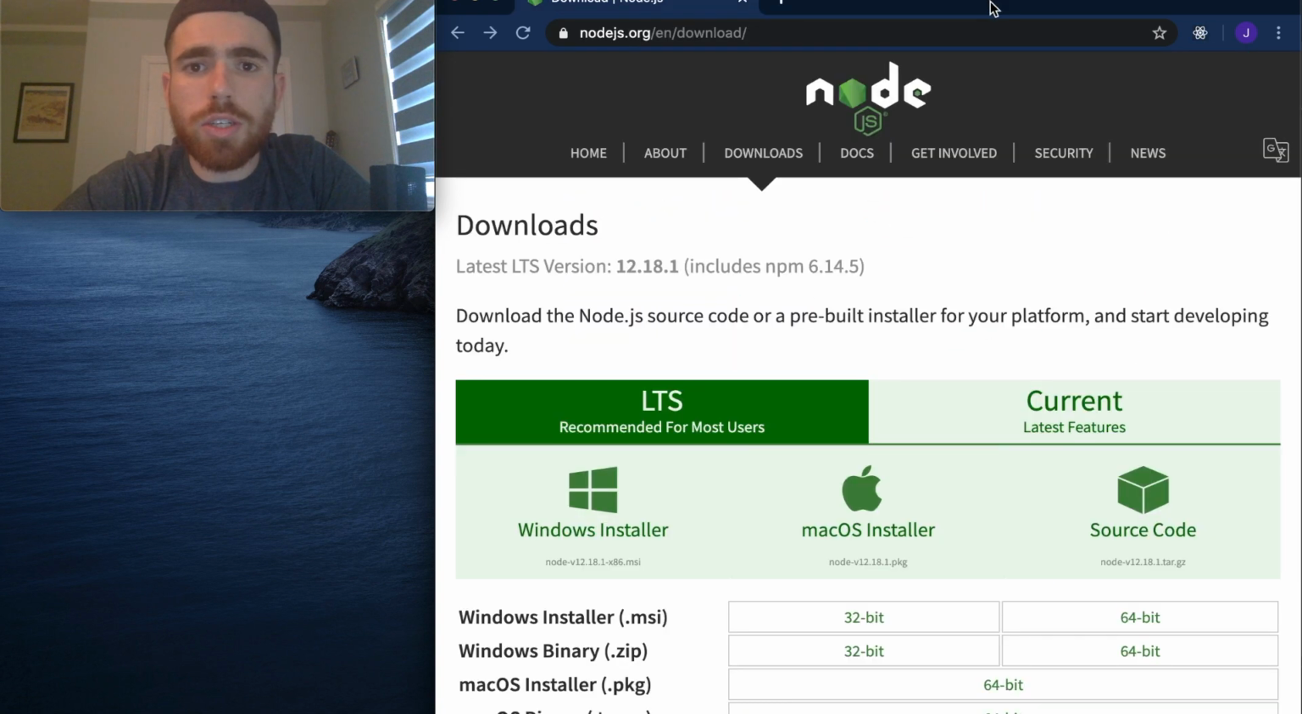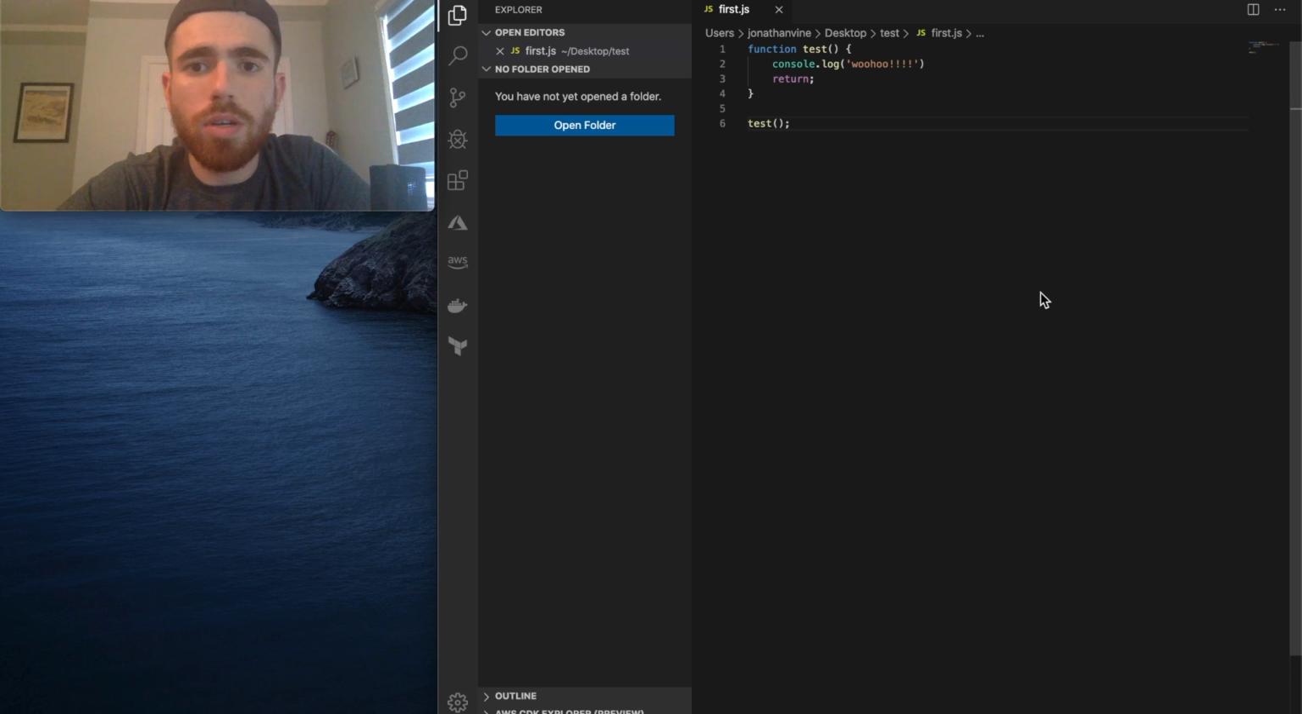So let's open up VS Code. I have it open, and I have a small function that is basically just printing woohoo. So what are we doing, right? I have a function that prints, and then I'm calling that function. Now we want to run this function. How do we do that? What you're going to want to do is open up the terminal, check that you have Node, and then run Node with the name of the file. So let's do that right now.